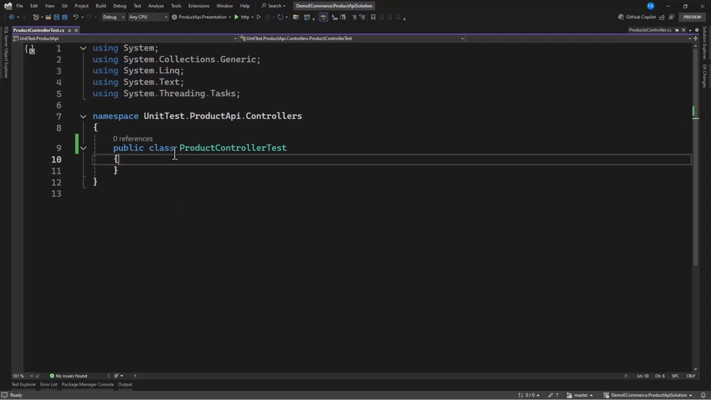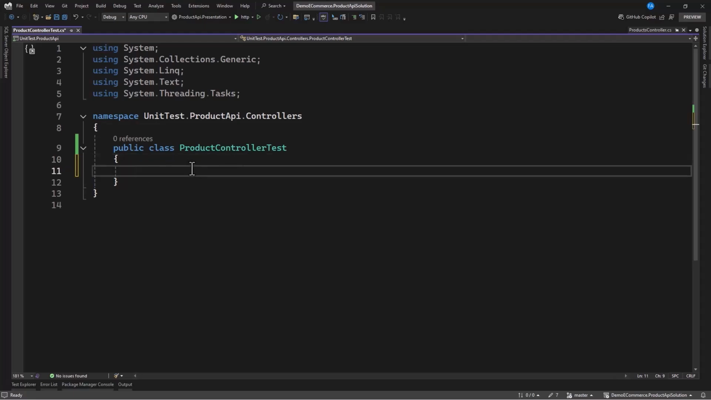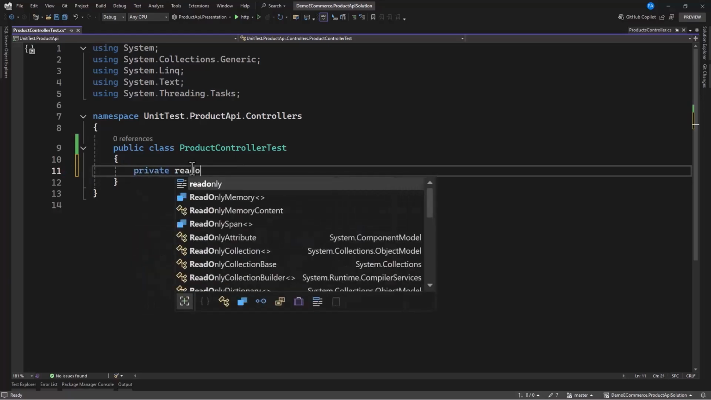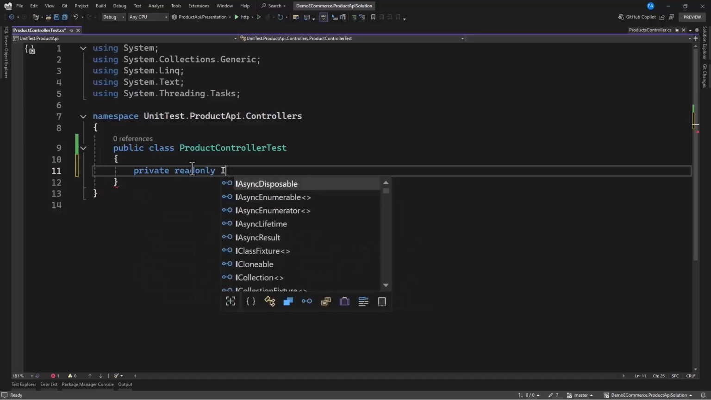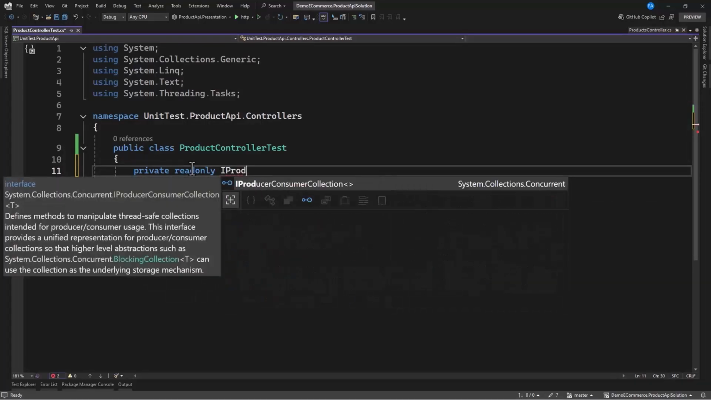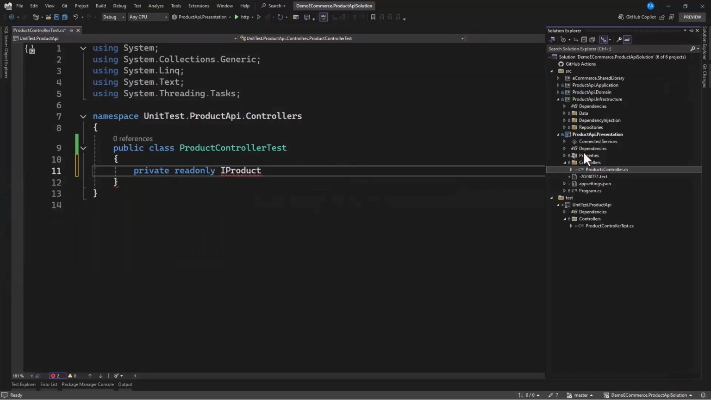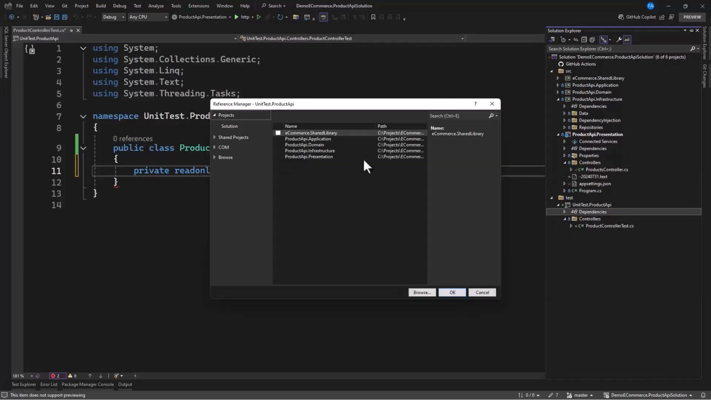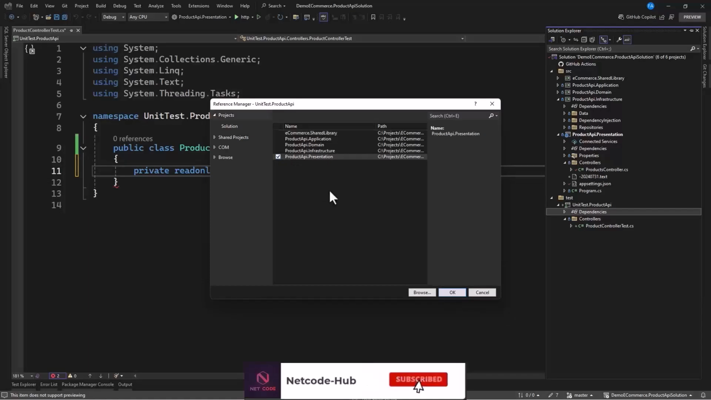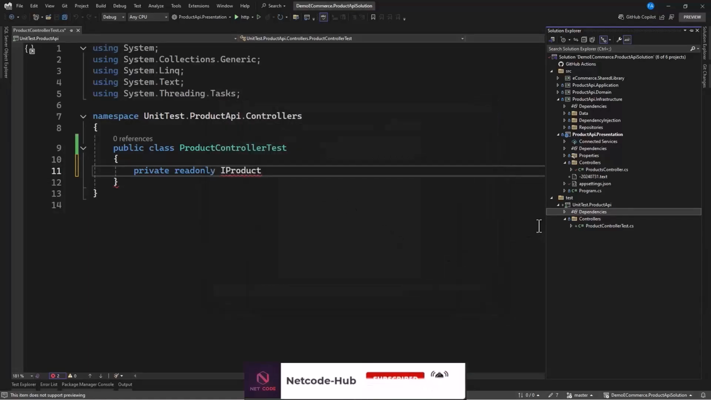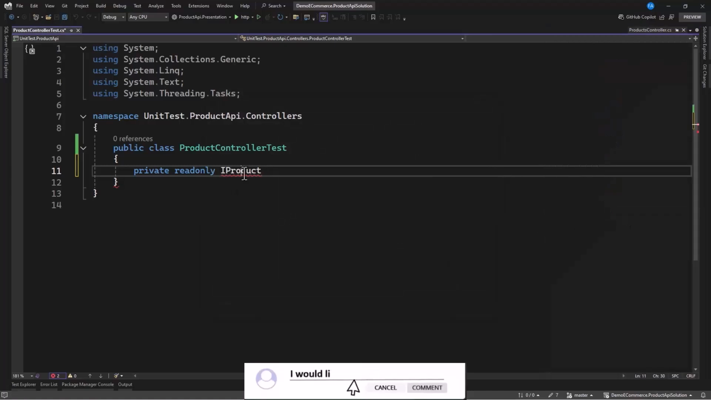First of all, that is our controller test. Let's have our private variables to handle these. So we're going to say this is private, and now let's set this to read only. And this is our interface, so we're going to have IProduct. But you know, IProduct is not found because we haven't added it to this project. Right click on dependencies, and click on add project references. Here we need to select the presentation, that is all, and click on OK.